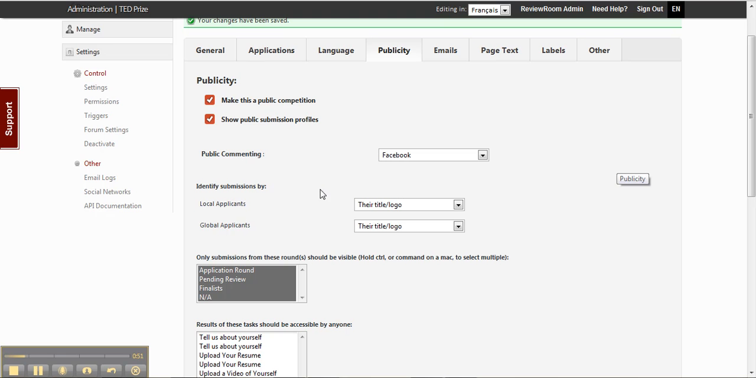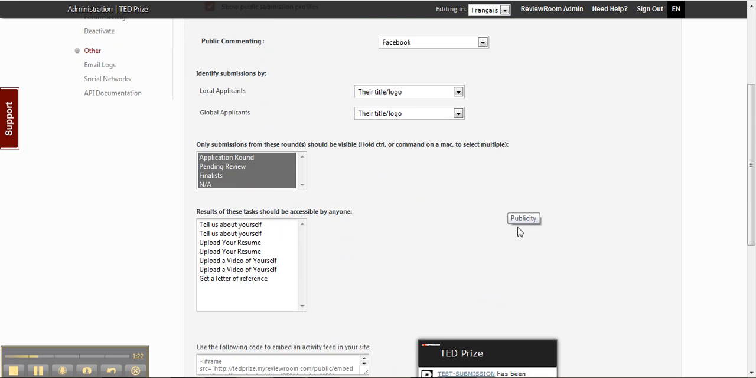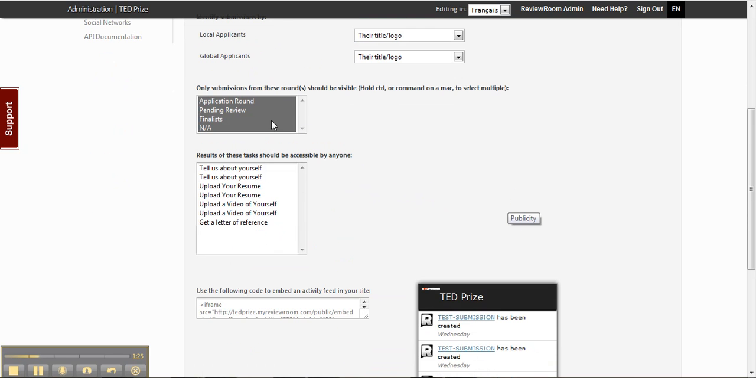Identifying submissions. By default, the logo will be the image shown when the submissions are listed for each applicant group. However, you can also change that to upload a video. So for example, if you have an upload a video task, by default Review Room will grab a screenshot of that video at some portion, and that will be displayed as the default image for that particular submission in the list of submissions.